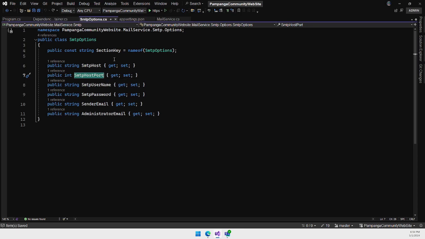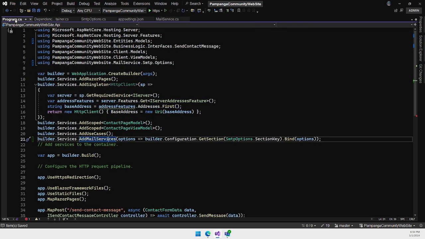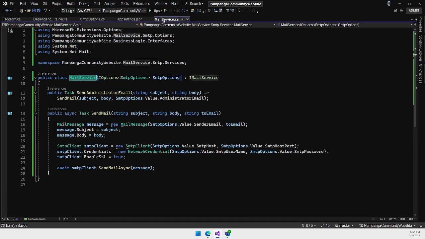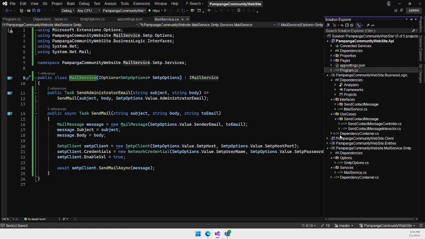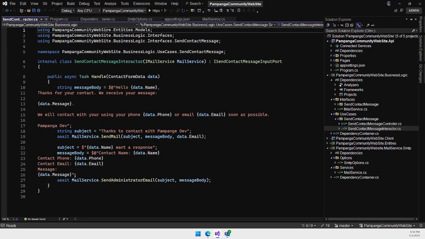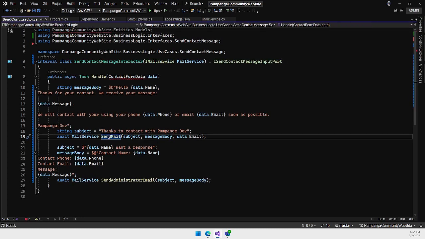Okay, then now we can try to test. Let's see if this is working. I'm going to put the breakpoint in the interactor. Okay, here.